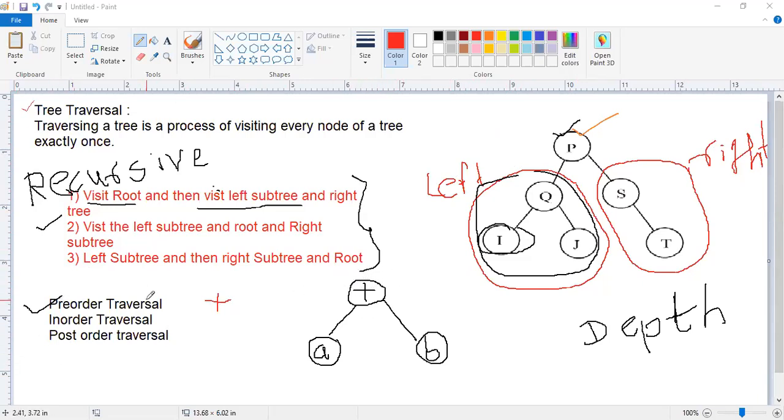We are having the pre-order traversal, which is similar to the first one. Visit the root. Visiting the root means here we are just printing the value at that node. So at that node, the plus value is there, and we have printed it. Then it says visit the left subtree. So we come here to visit the left subtree. But how are we going to do this? We do the same thing again using a pre-order traversal.